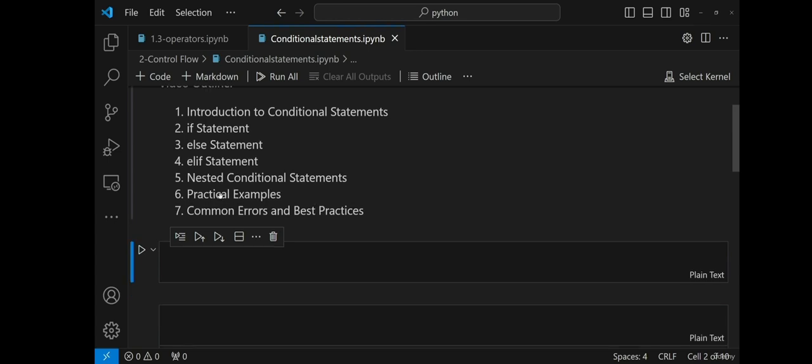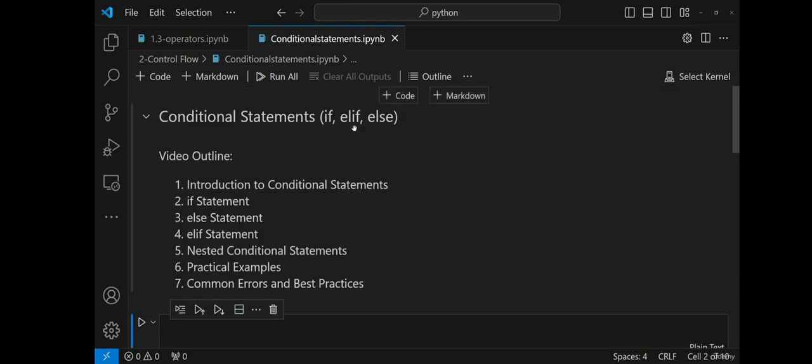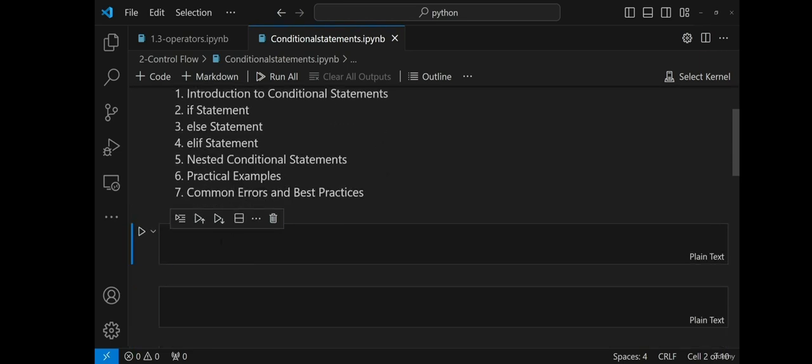Along with this, we will be implementing a lot of practical examples. I will be showing you multiple real world use case examples, and then we'll try to solve them. Apart from that, the final thing is that we'll also see what are the common errors and what are the best practices that we should follow whenever we are using conditional statements with respect to if, elif and else. Now let's go ahead and start our coding.